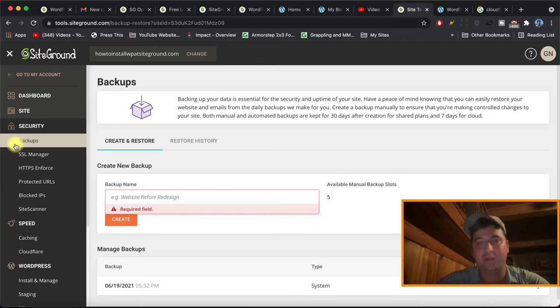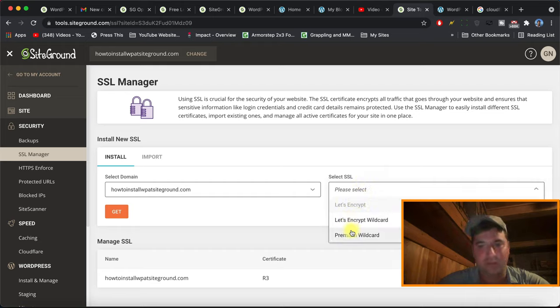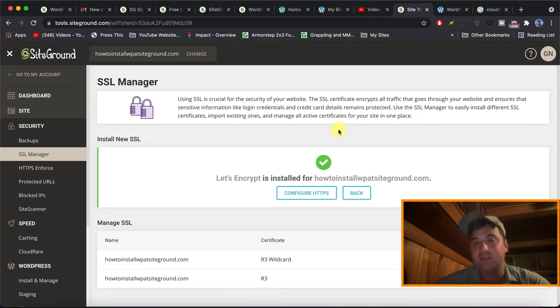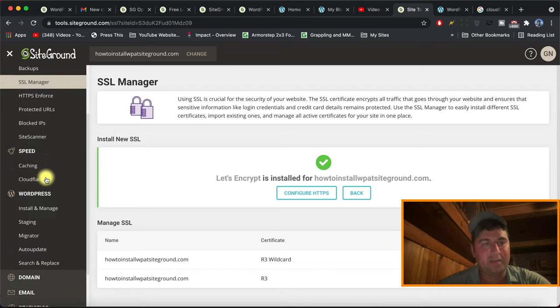Also in the security tab, we can click on SSL manager. Of course, you get a free SSL at SiteGround. So all you need to do is make sure your domain name is selected and select the SSL you want. So let's go with Let's Encrypt because it's free and amazing, and click Get. And easy as pie, Let's Encrypt is installed for our domain name. So it's really never been easier to install a free SSL on WordPress, which is crucial for the security of your website. Super cool.